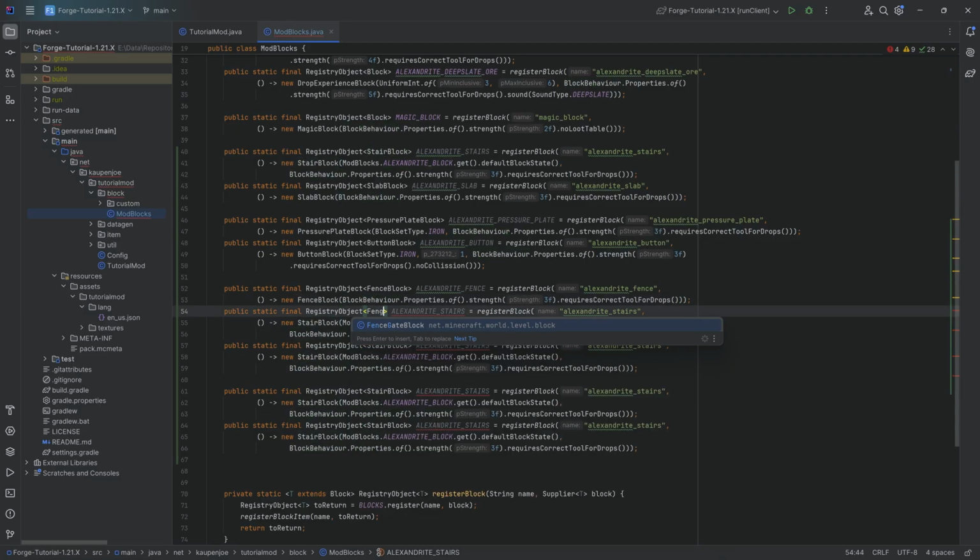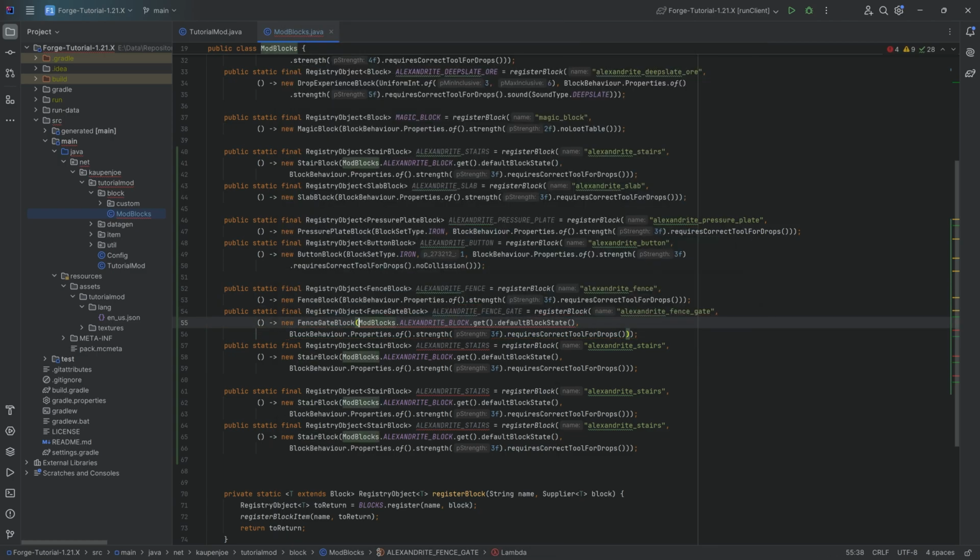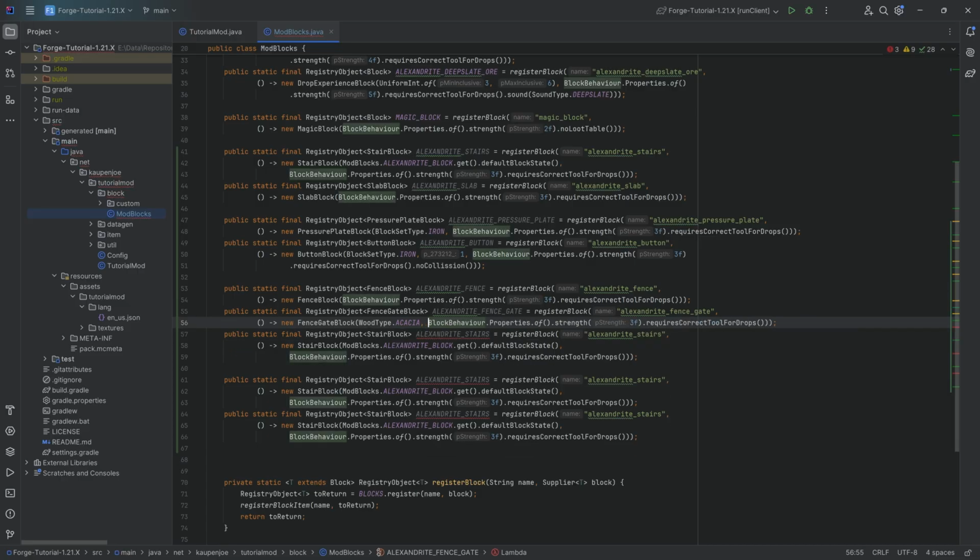Then we have the FenceGateBlock, ALEXANDRITE_FENCE_GATE, and _fence_gate. There we go. FenceGateBlock over here. And the first parameter here is WoodType. I don't know why this is the case. I mean, I know why it's the case, because every fence gate is wooden. So we have to supply a wood type, even though it doesn't really require it, because in our case, the fence gate isn't wooden, but there you go. I just use acacia. It really should not matter.